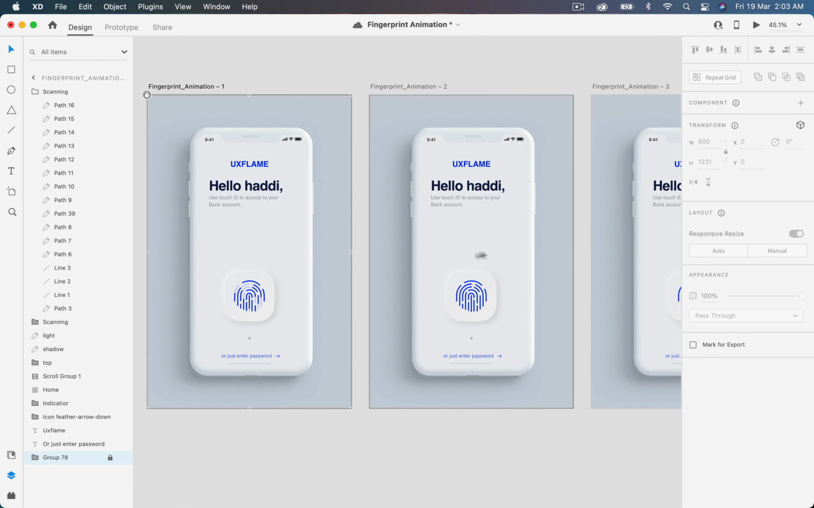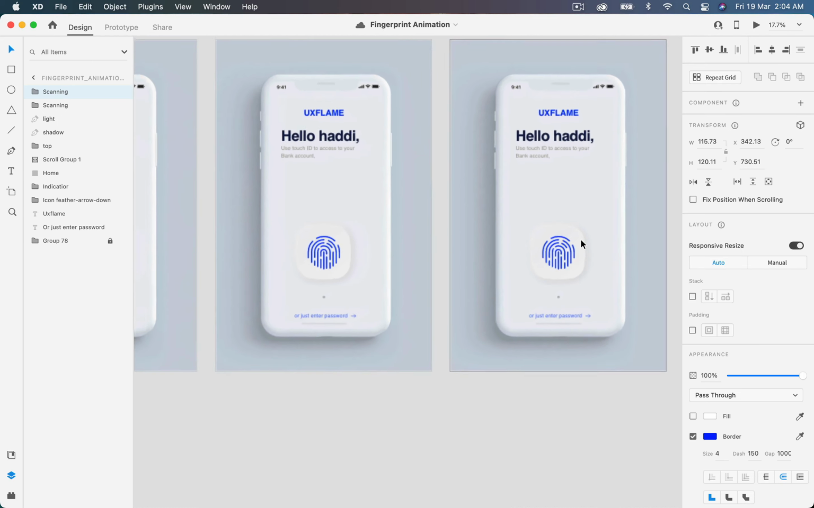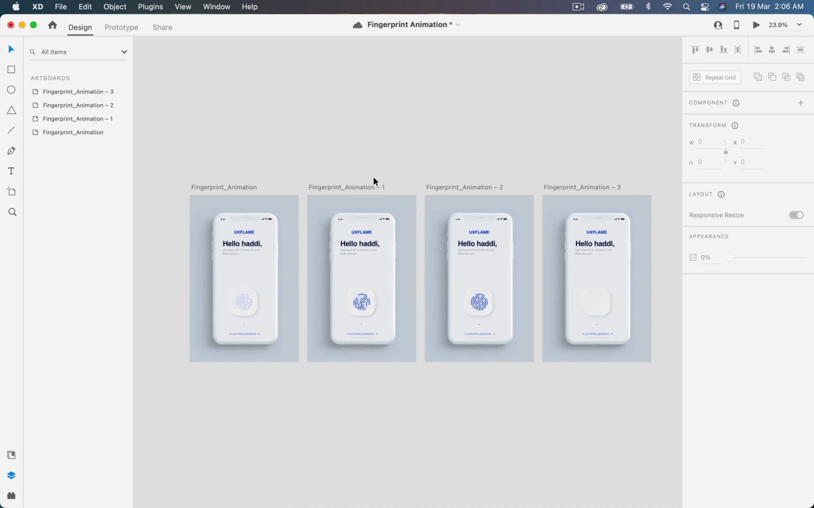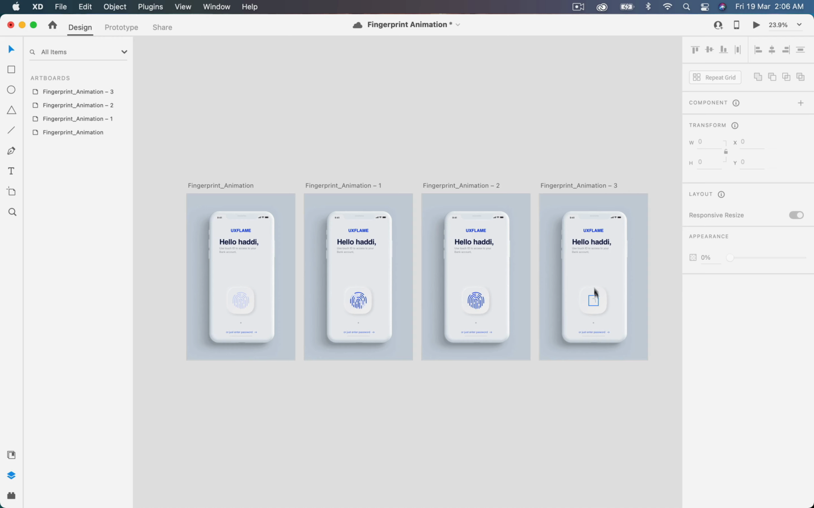So for the third artboard I won't change anything because it will be as it is. So here in the fourth artboard I will change the size of both icons to small and the opacity to 0 to create a disappearing effect. I will show you later.